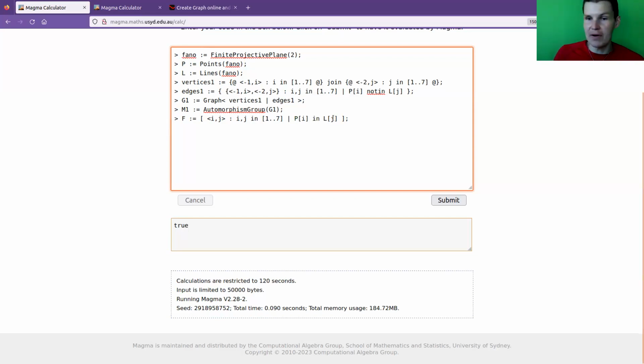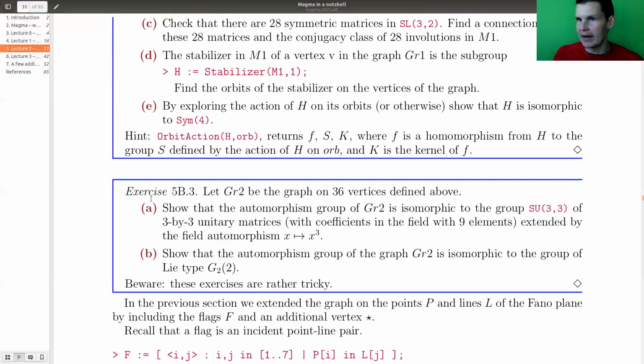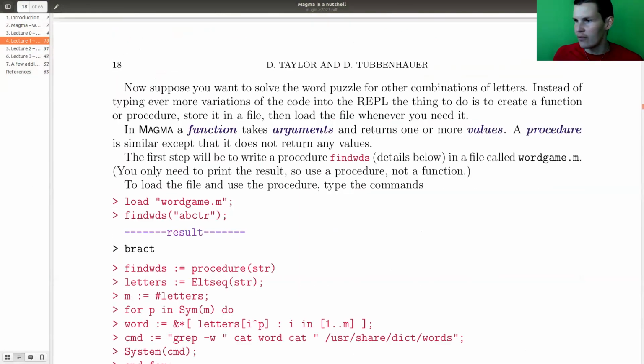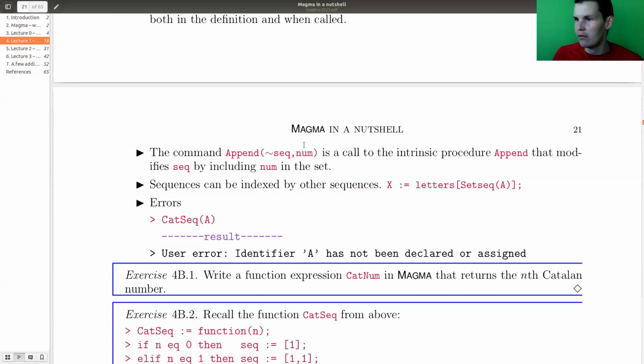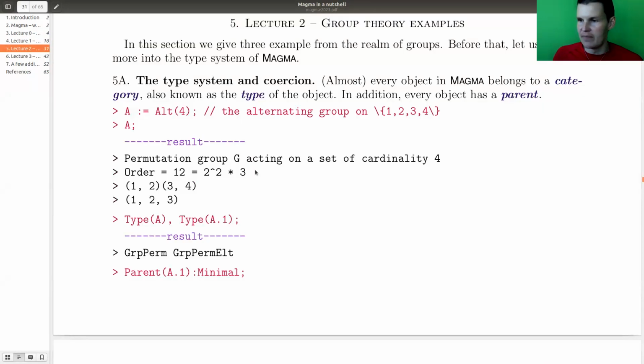So a flag is just a collection of a point and a line that contains that point. And I just set up those flags. We can now have a look at what those flags are, and you get certain numbers: 1, 2, 1, 3, 1, 5. So every point is in 3 lines. If you keep the picture of the Fano plane in mind that we had in the first lecture, every point is in 3 lines, right? And that's just what I've set up down there.